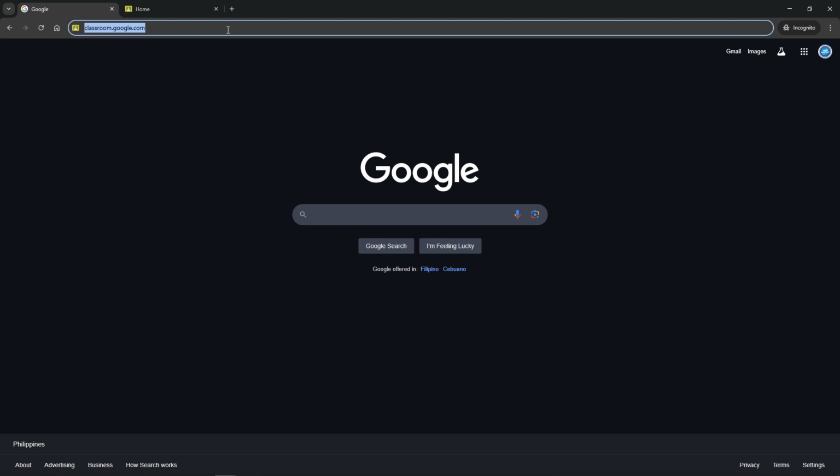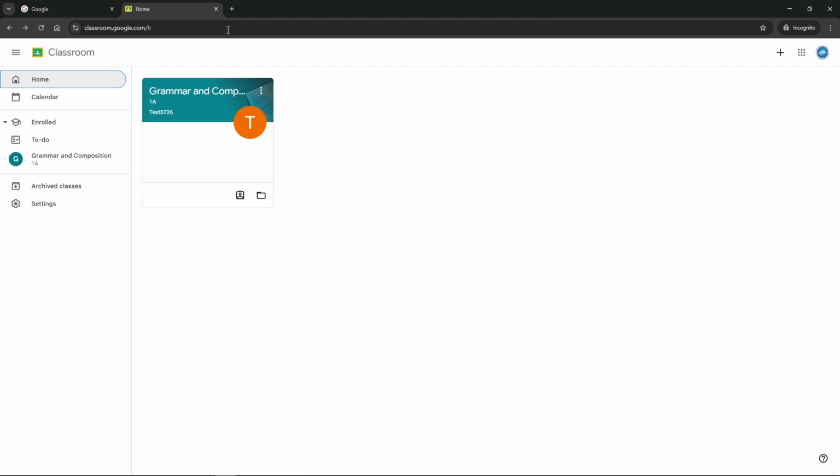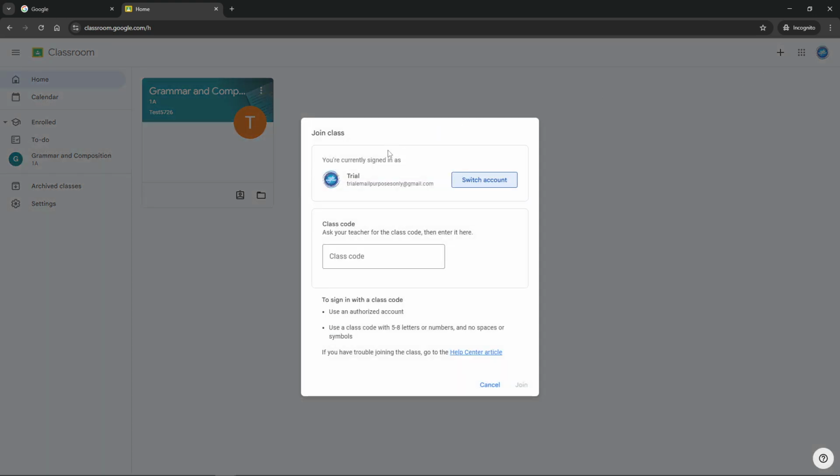Now that you're signed in, direct your attention to the top right corner of the screen. Here, you'll notice a small plus sign. Go ahead and click on that. This plus sign is your gateway to joining a class. Once clicked, it will present you with a couple of options. What you want to do next is select Join Class.